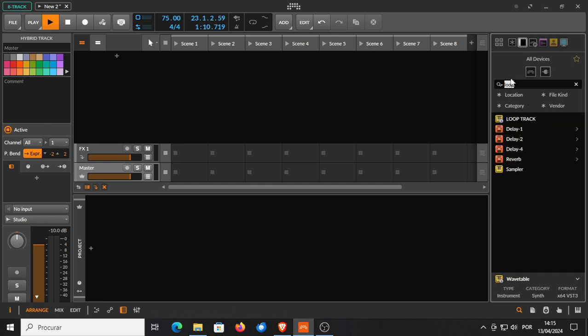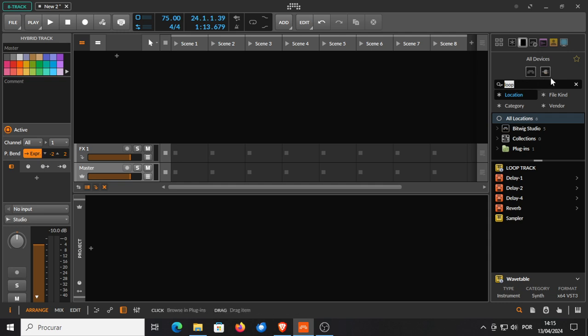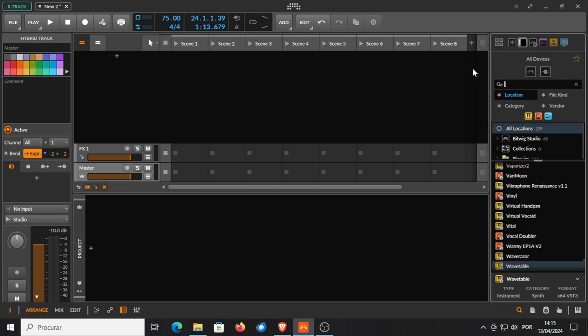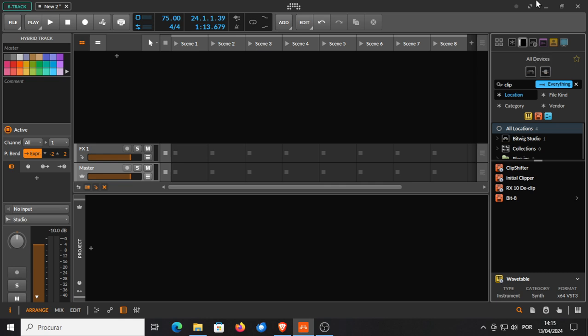But this is then just all your VSTs. So now I want a clipper. Give me a clipper. And he finds my clippers. Well, not all of them. Clip shifter.